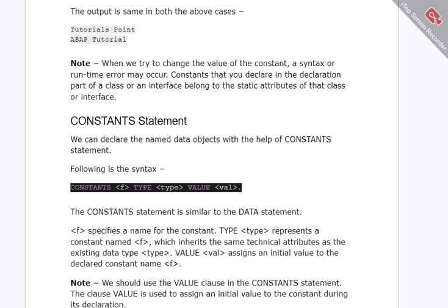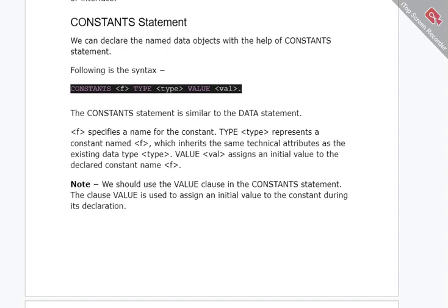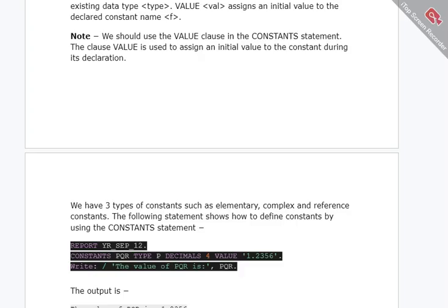Constant statements. We can declare the named data objects with the help of the CONSTANTS statement. CONSTANTS f TYPE type VALUE val. The CONSTANTS statement is similar to the DATA statement. f specifies a name for the constant. TYPE represents a constant which inherits the same technical attributes as the existing data type, and VALUE val assigns an initial value to the declared constant name.